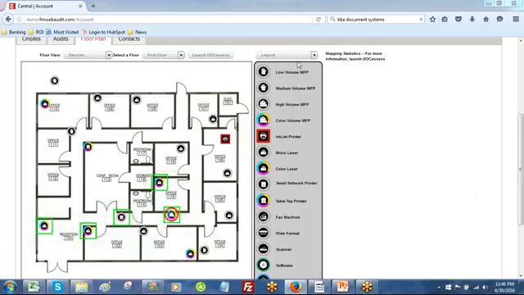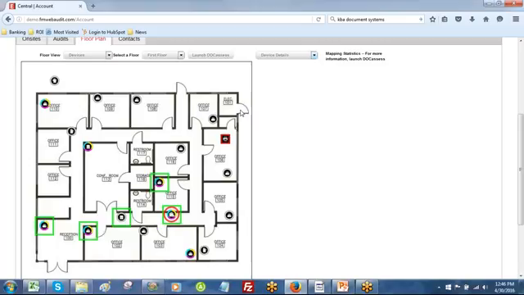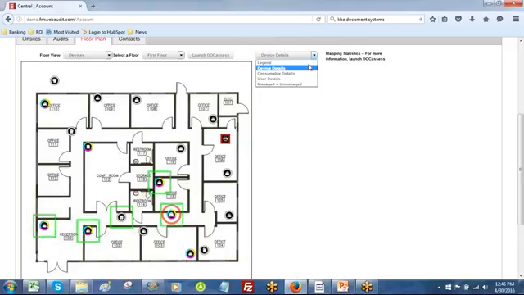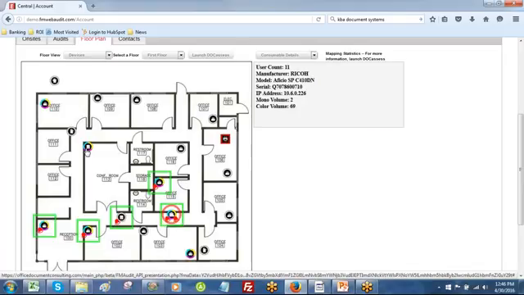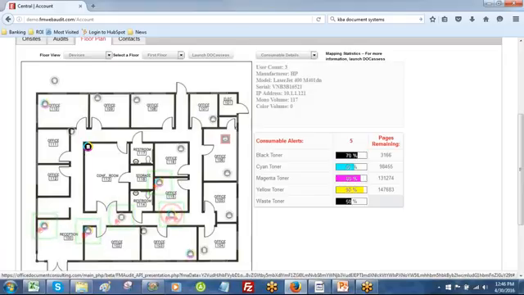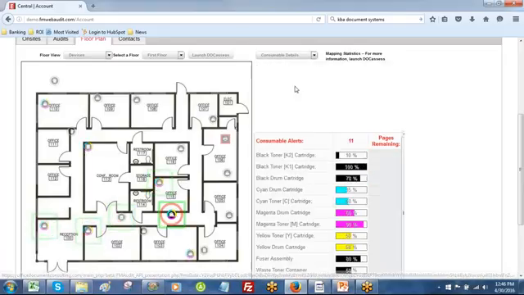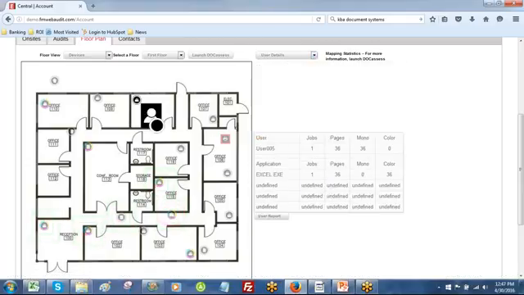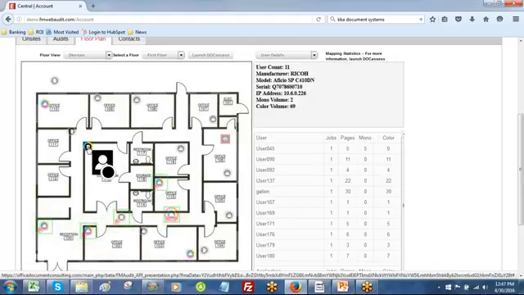On this map, I can go and look at device details. And if I go around, it'll tell me what that device actually is, some information about it, and also its volume. I can come down here and see consumable details. So if I click on these printers, I can see exactly the levels of toner that's left. I can also see user information as well. So if I go around here and click on a printer, it'll actually tell me who uses that device and what applications they print from.